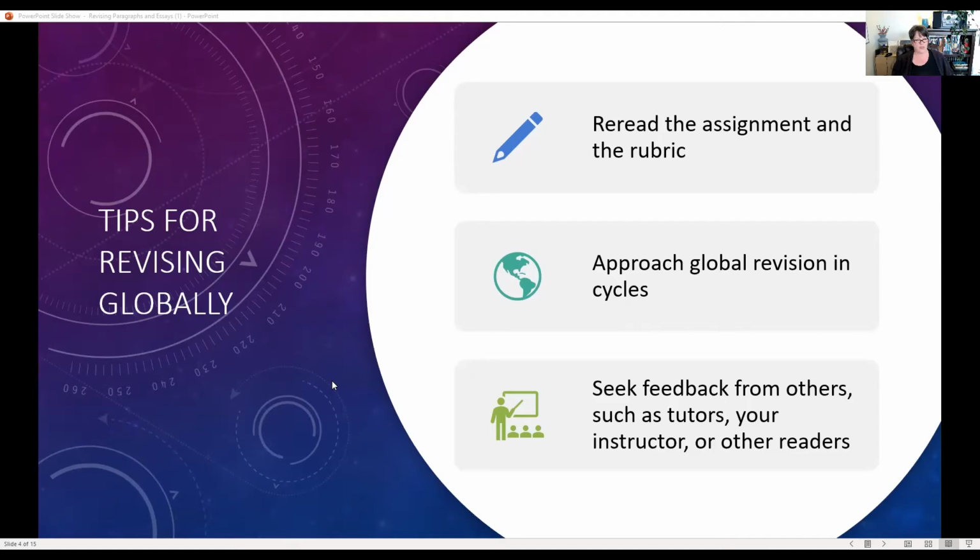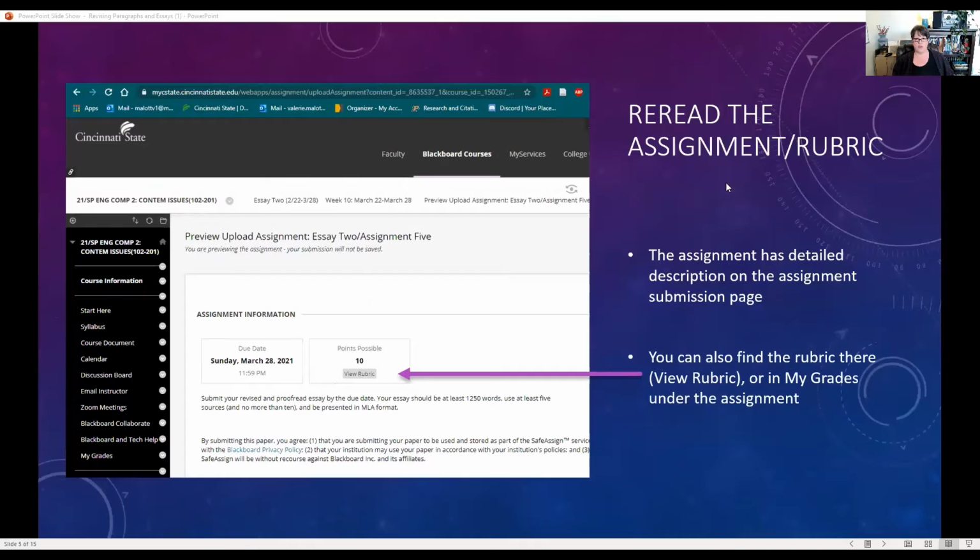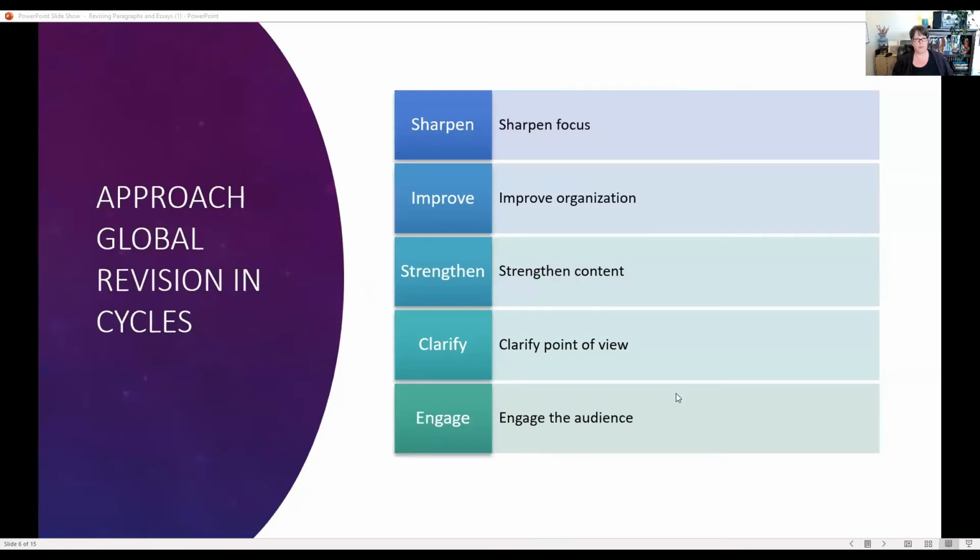So yeah, that's feedback. So as I said, reread the assignment rubric. I showed you how to do that. It's a detailed description on the assignment submission page. And this image is from my course last spring, so you'll see that the dates are a little different, only slightly, I think by 1 day. But you can also find the rubric in my grades under the assignment, as I told you.